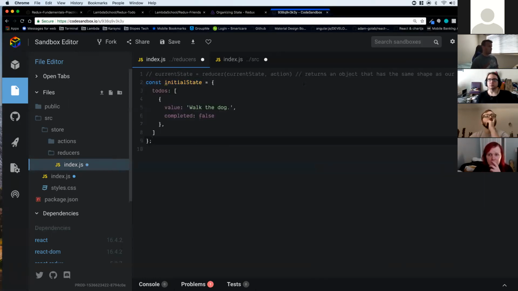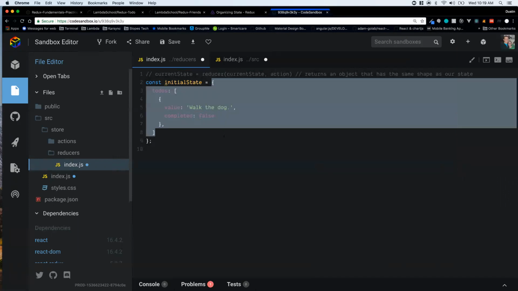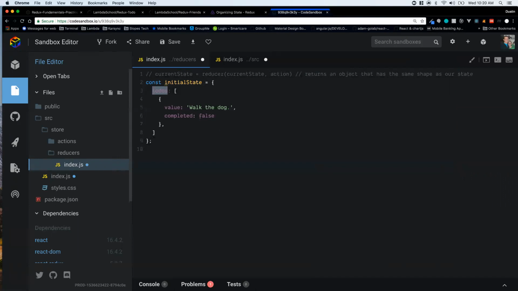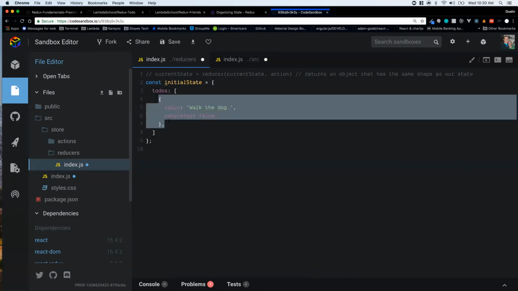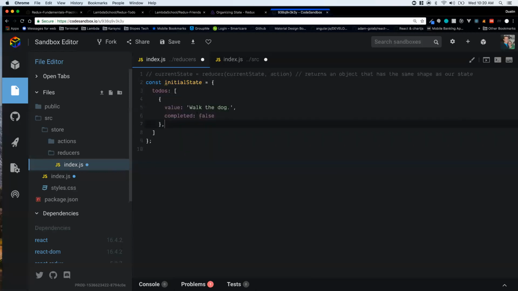This is what we want our state to always, always, always look like, no matter what action is triggered, is dispatched. So no matter what action is dispatched, our reducer is going to get called, and it's going to return an object that looks like this. It's always going to have a to-dos property. It's always going to have an array. The array could be empty, or it could have objects inside it. And if it does have objects, they're always going to look like this. So this is important to keep in mind, that no matter what action comes through, we are always, always, always going to return an object that has the same shape as our state.